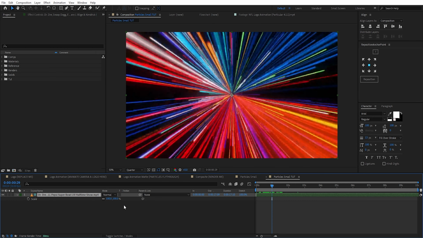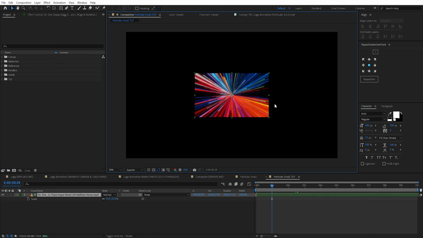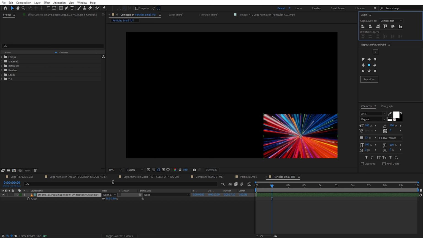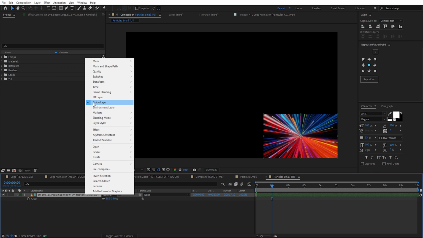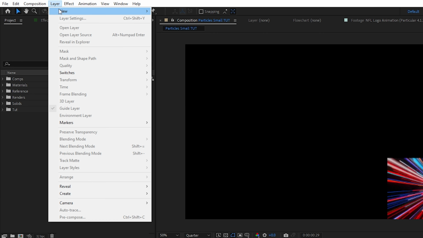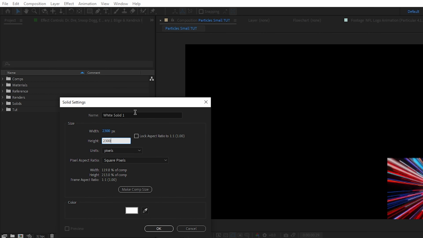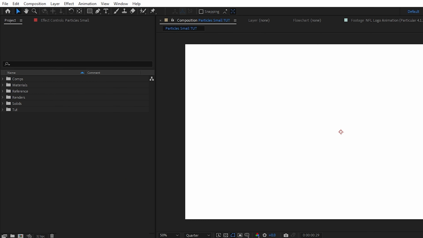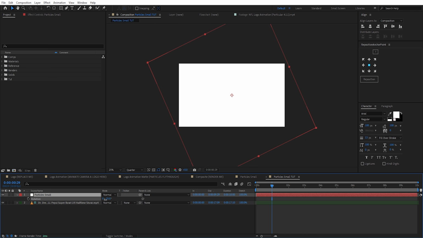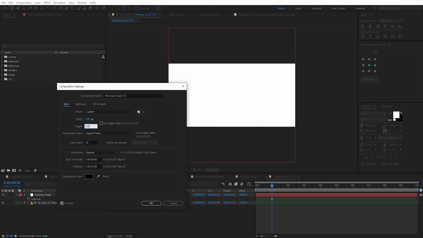I started off by importing the original version, positioned it in the corner and turned it into a guide layer. This way I could use it as reference throughout the creation process. I created a new solid and made sure to set the dimensions to 2300 by 2300 pixels, so when we rotate the layer in a 1920 by 1080 comp, the edges don't show. You'll see exactly why I did this a bit later.